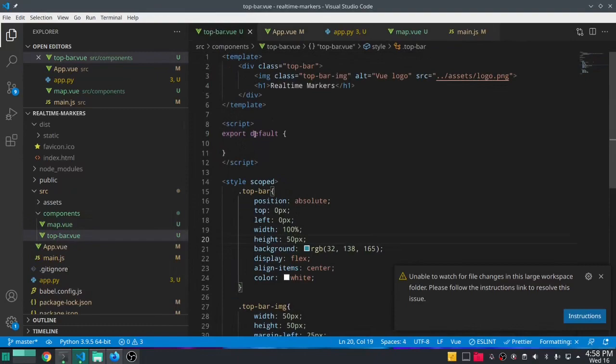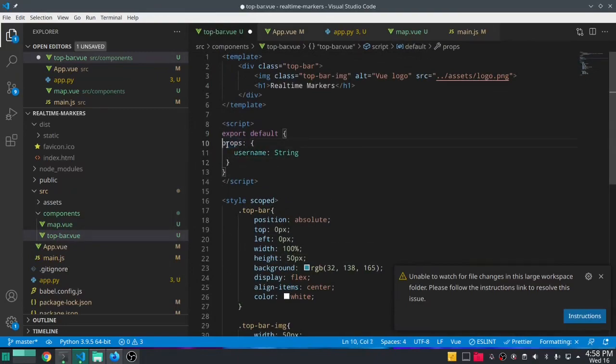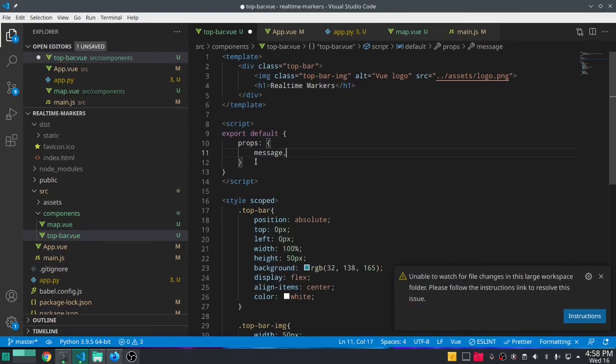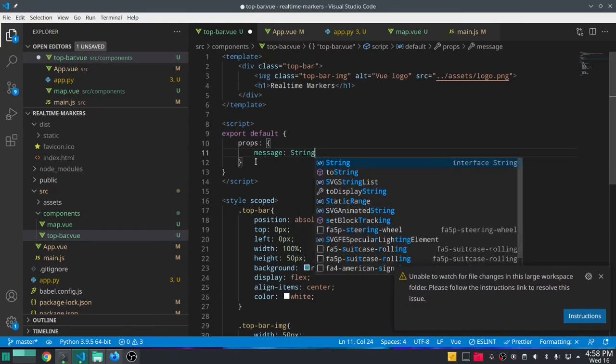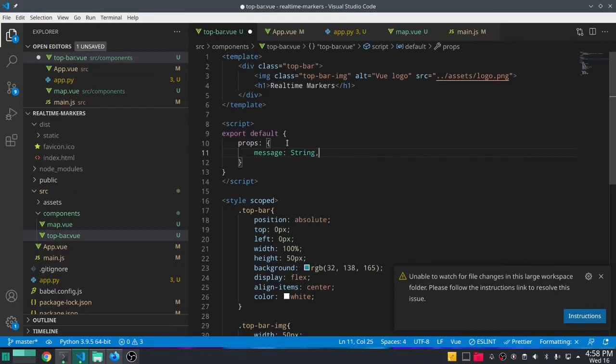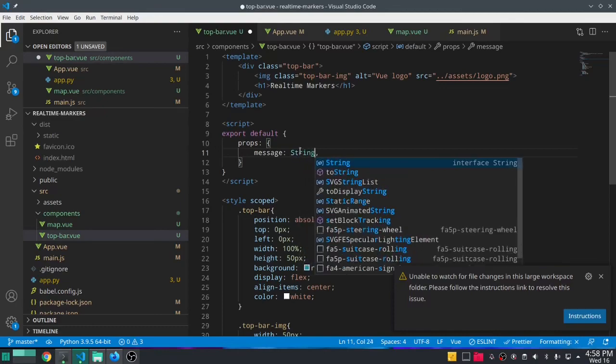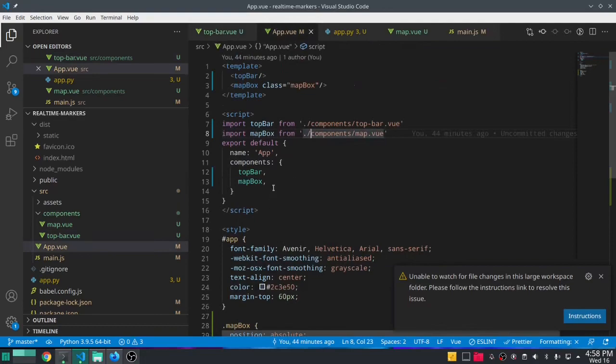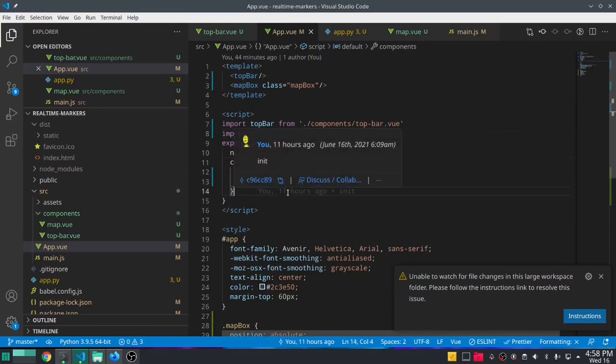We're going to go to top bar, and we're going to paste in the prop stuff right inside the export default stuff. And instead of doing it that way, we're going to write message, string. Let's do it. We'll do that, and then in the app components.